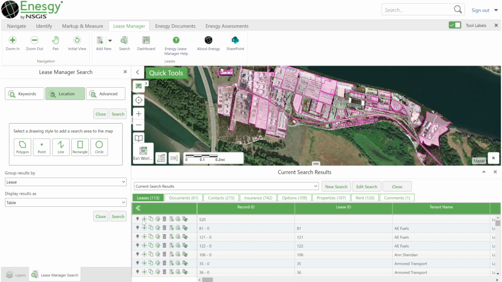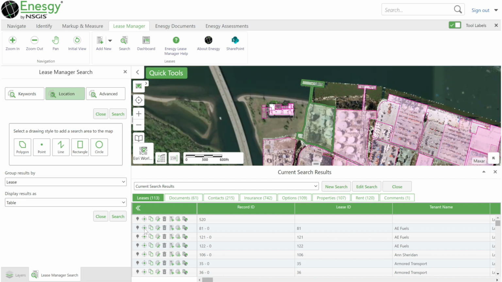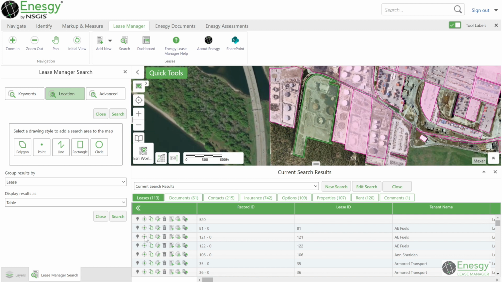Spreadsheets have been used for decades because they are flexible and a great way to sort or filter information. But if you load your data into Enesgy Lease Manager, as you move through the spreadsheet, you can see your properties all in one continuous map as opposed to going to one file at a time. For example, click on different leases and they will highlight on the map.